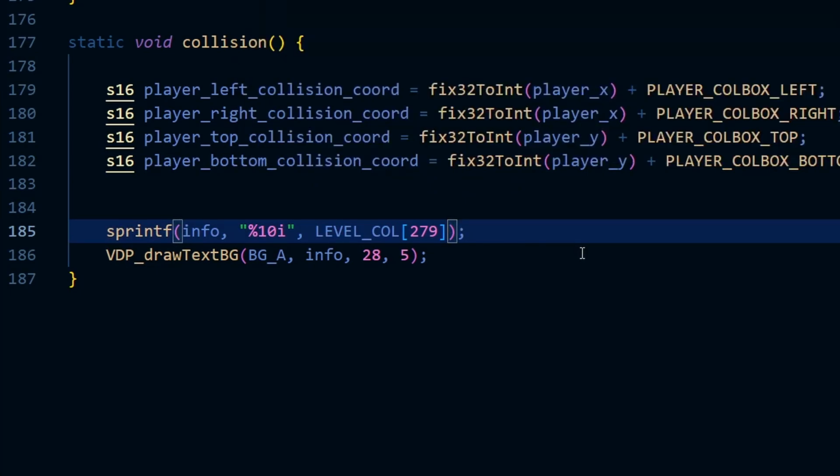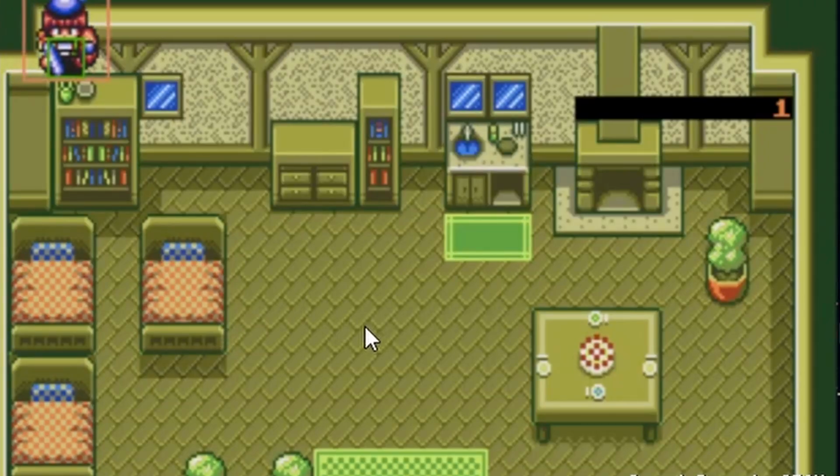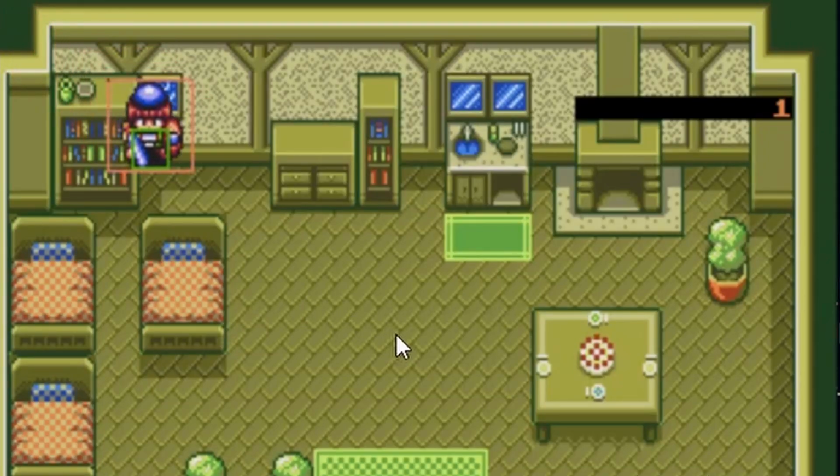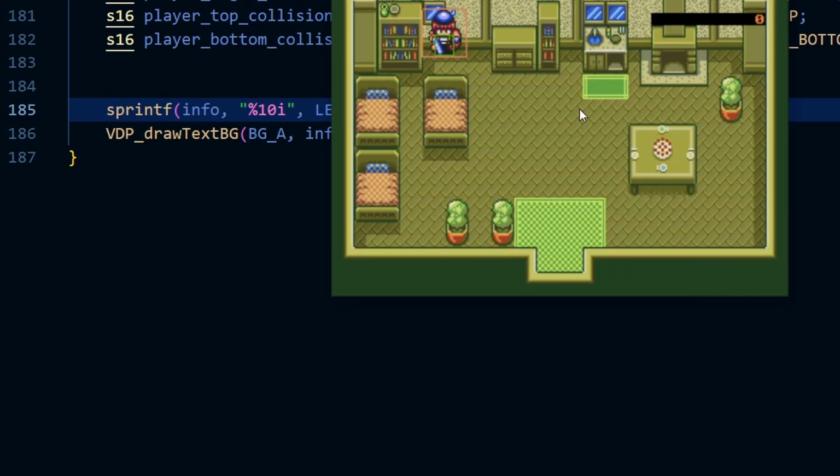If I save and compile, you should see that the 280th entry, because remember it starts counting from 0, is actually 1. And if I were to use a different index, for example 84, that would actually be a 0, so that would be one that we could walk through.